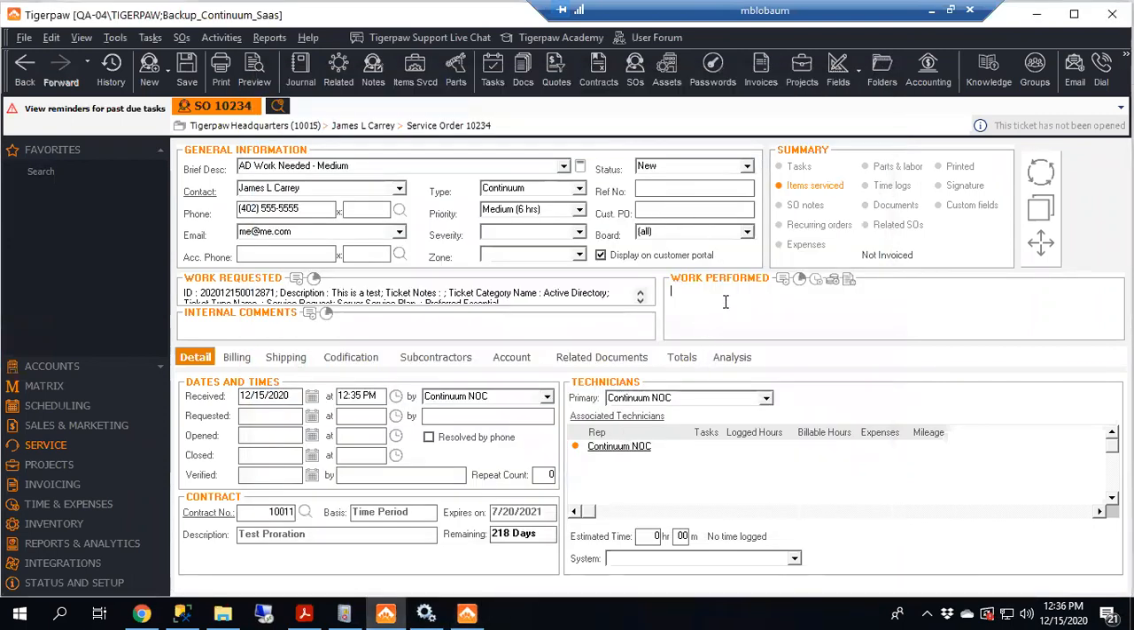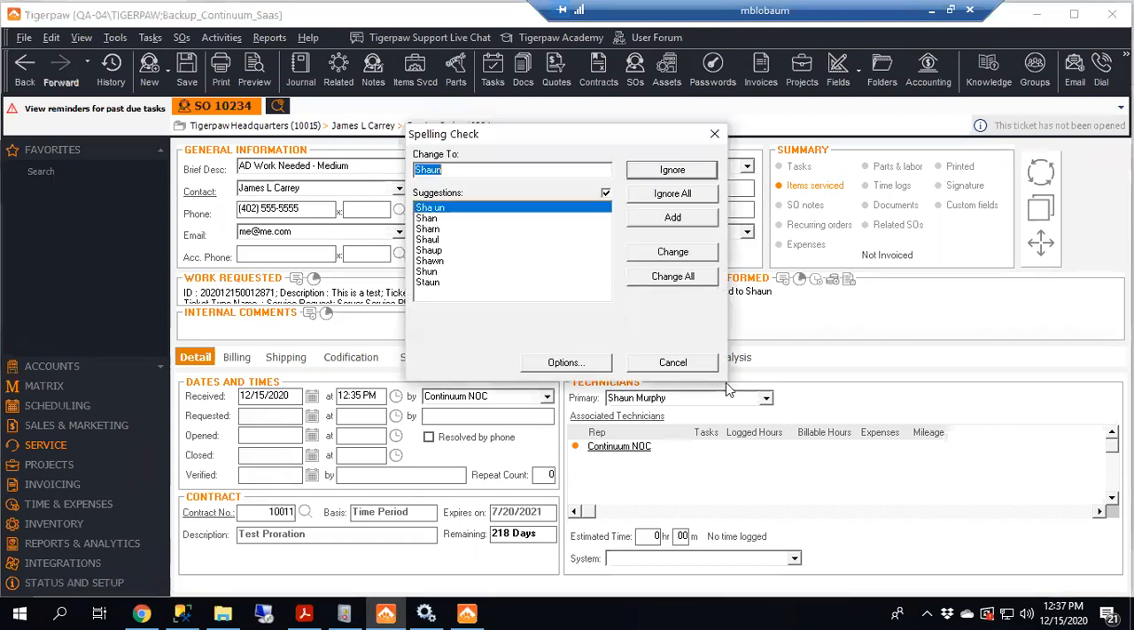So back in here, I can say work performed, we'll say ticket assigned to, and we'll assign it to whomever. It won't be able to do this because I don't have those in Continuum, but we'll pick somebody, pick Sean. And assigned and save it.